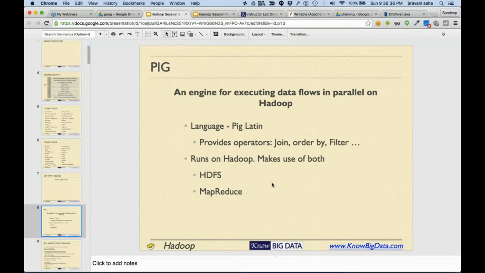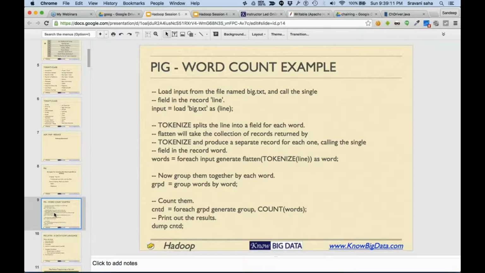In a similar way, there are engines like Pig, which make it possible to do the same thing for MapReduce. You don't have to write code and it will do the work for you. Okay, it provides you a lot of complex operations readily, like join, order by, filter by, and it makes use of both HDFS and MapReduce.